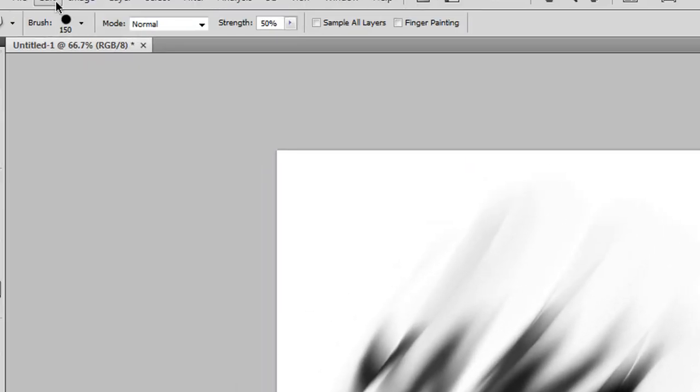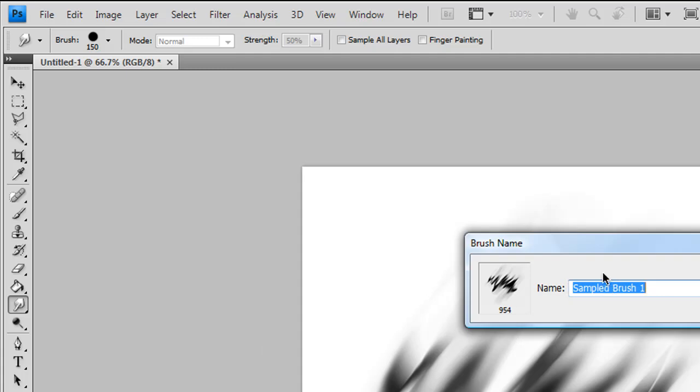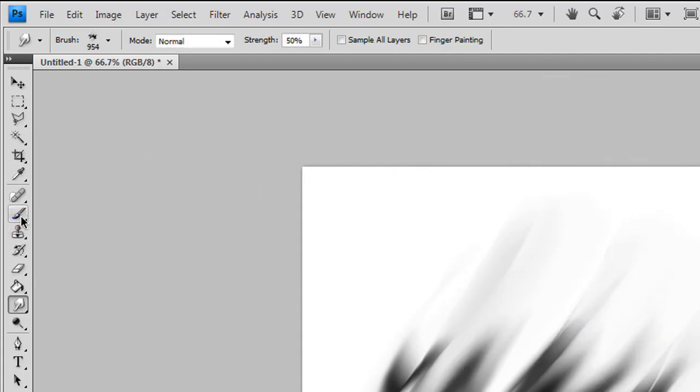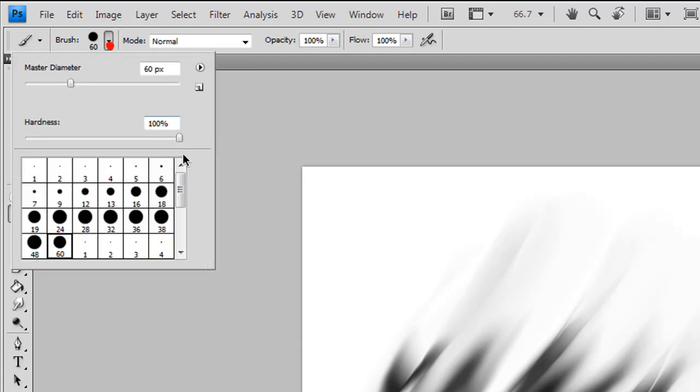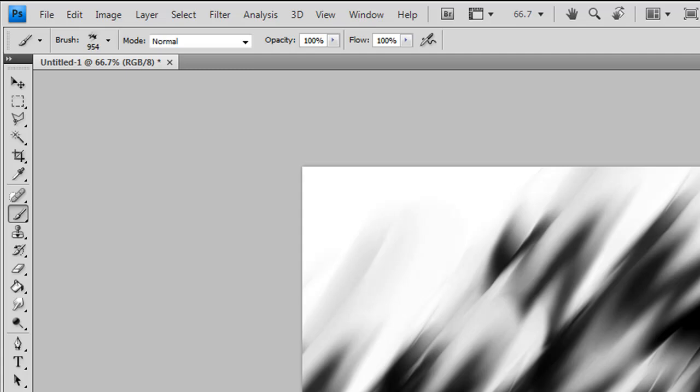So now once you're done with your brush, go ahead and go to Edit, Define Brush Preset. And it'll ask you for a brush name and just put in whatever you want. And as you can tell, now I have this nice brush that you can use. So it is now a Photoshop brush.